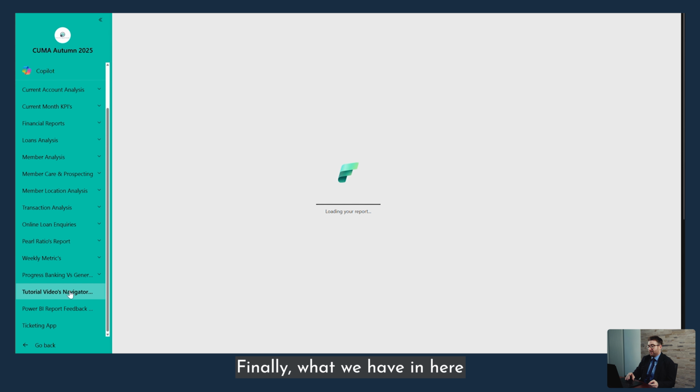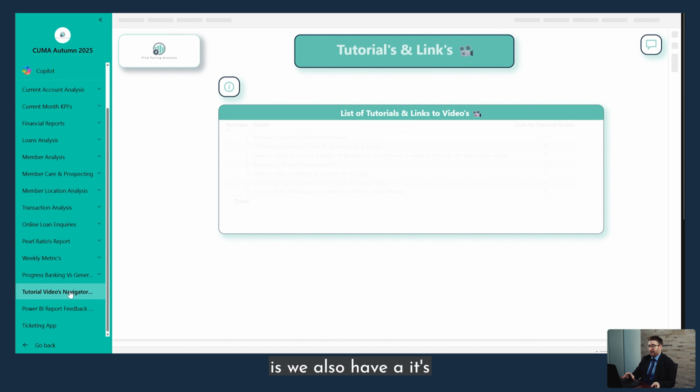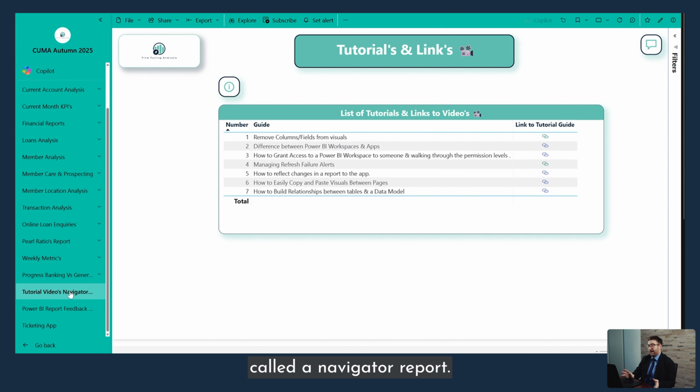Finally, what we have in here that's not a report is what's called a navigator report. It's not really a report. It's just a tool that's used to go to tutorials to show you how to do something.